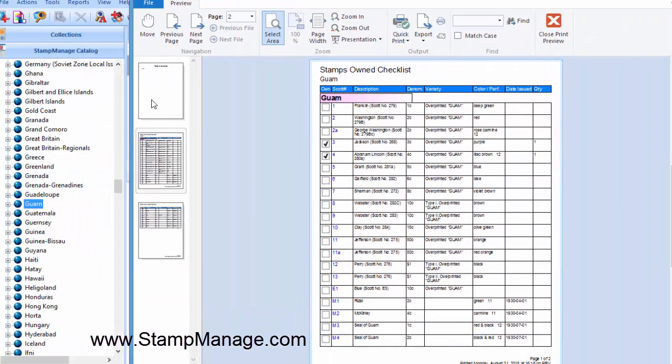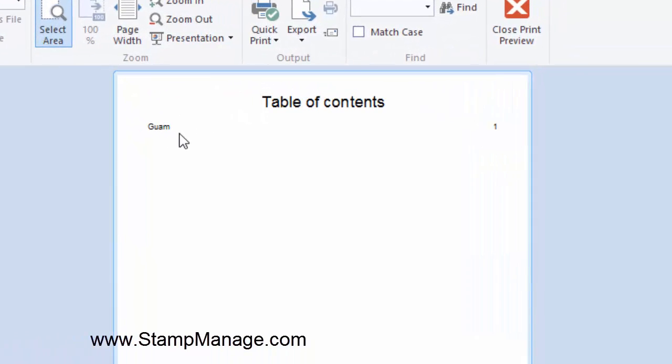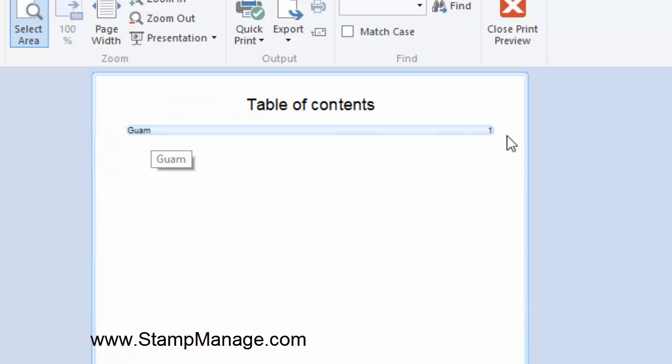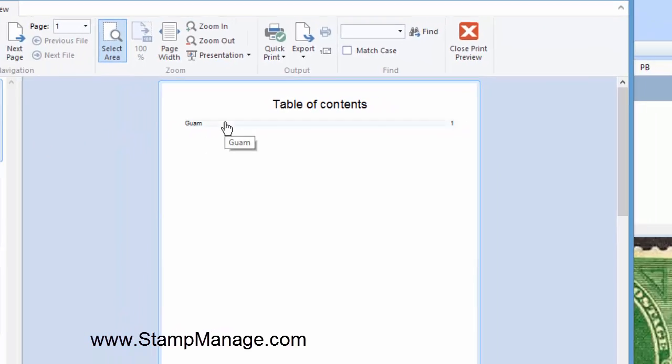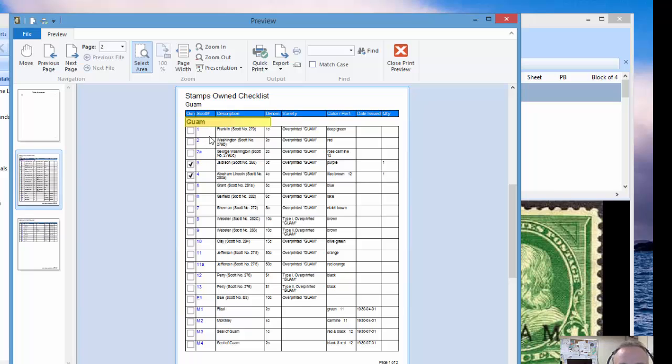Now another recently added feature is the table of contents, and it's not so apparent in this report. But what it's going to do is if you run a report that is grouped by country, for example, it's going to list each country in the table of contents along with the page where it can be found. If you're interacting with the report online in preview or PDF format, simply clicking on that particular country is going to take you to the start of that country's stamps.